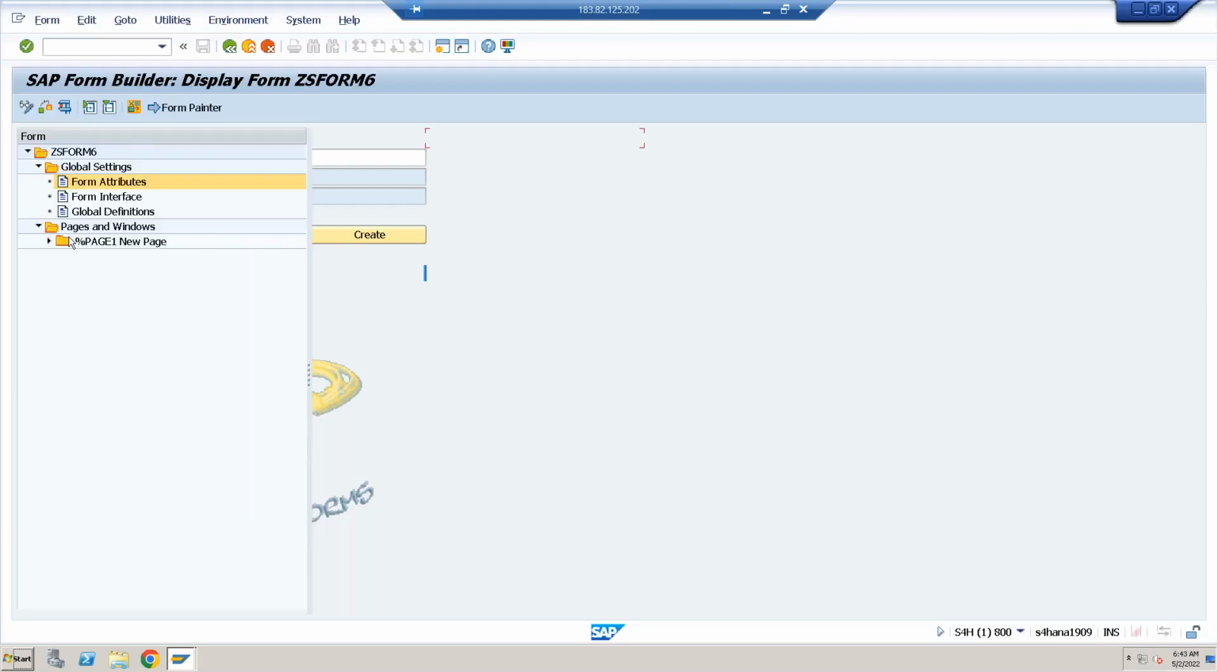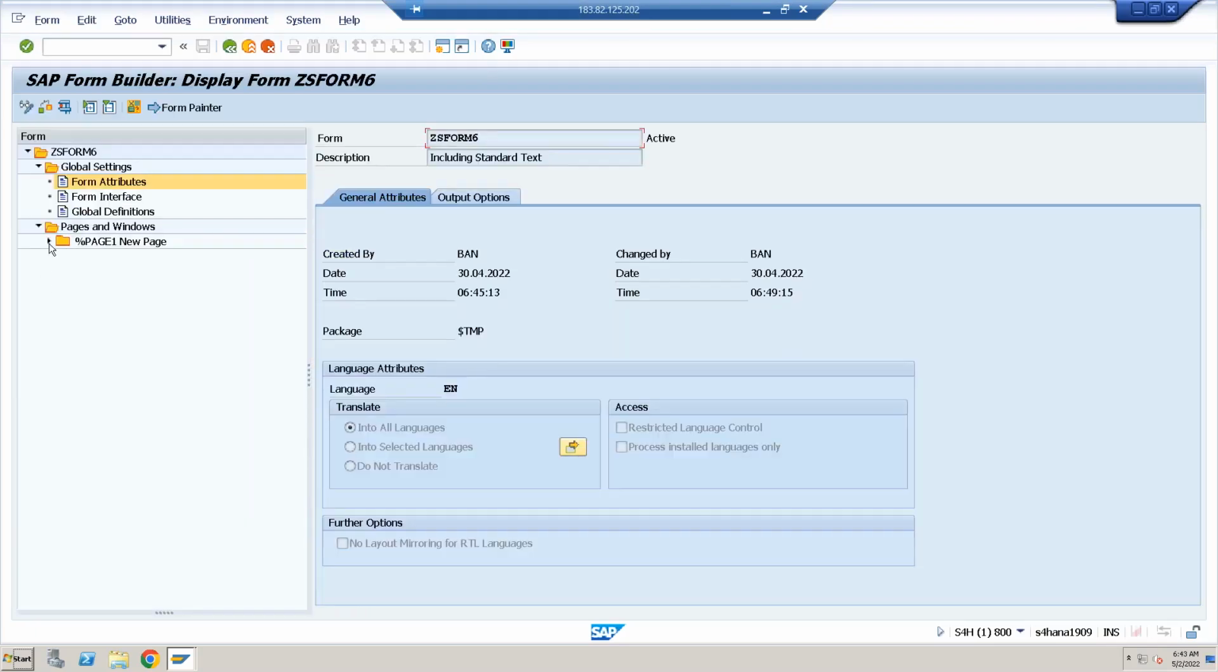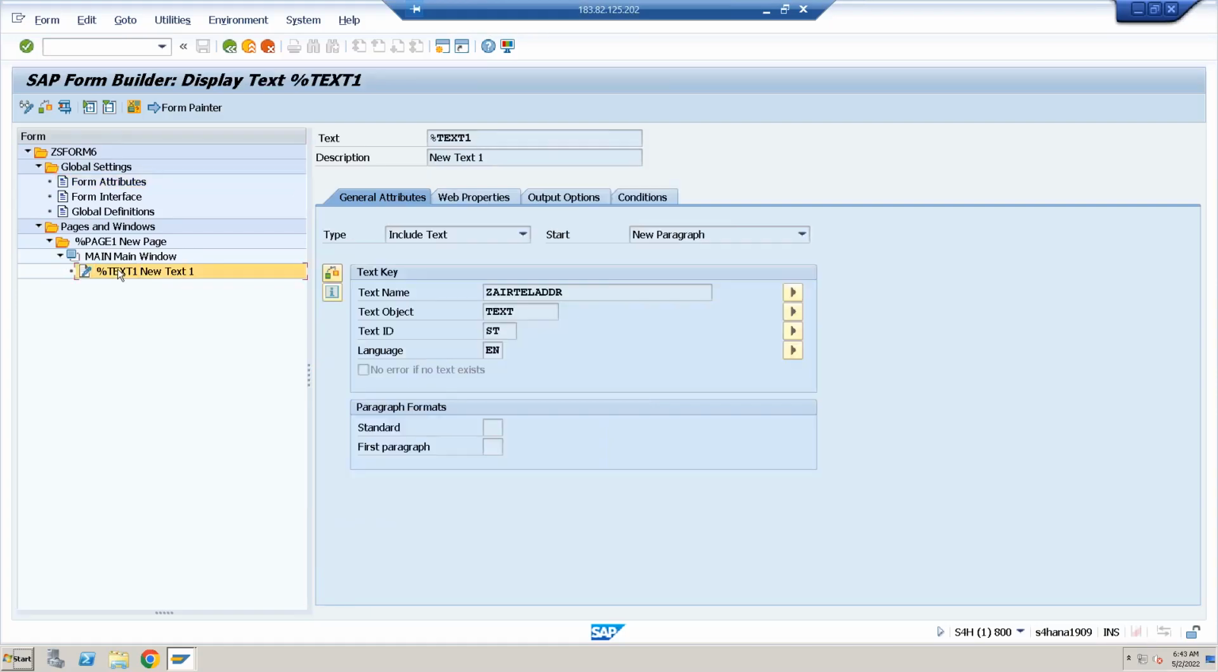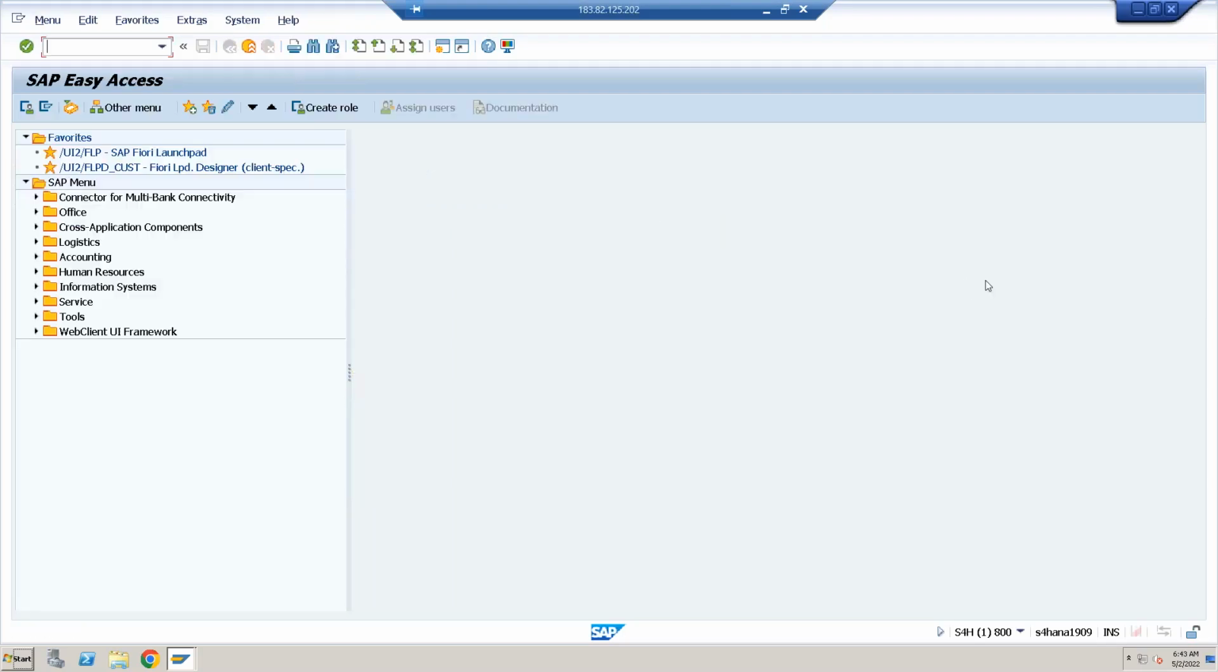We understood that we have to create a text object as part of the window. By default, the text object type is text element. We need to change that text element to include text, and you have to include the standard text. And then we also discussed how to transport the standard text by executing a standard program called RSTXTRDRAG. So that is what we have discussed.